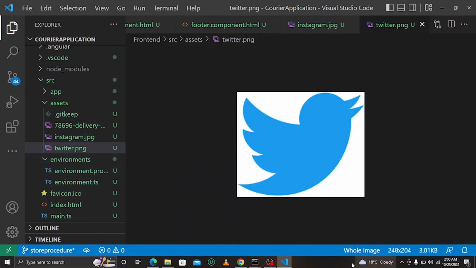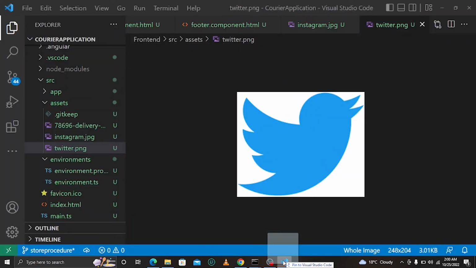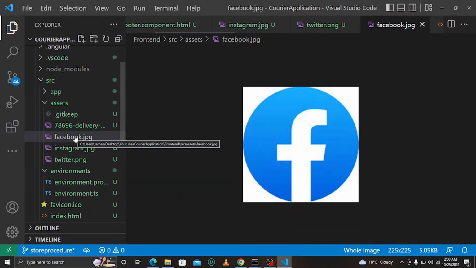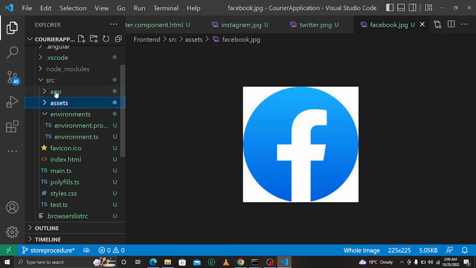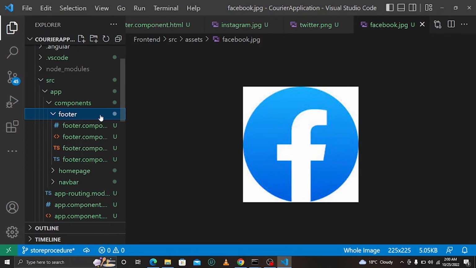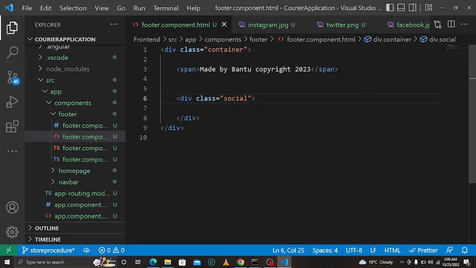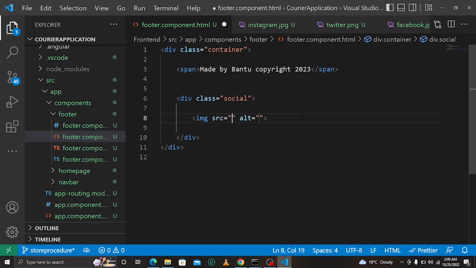We should drag for the Facebook. Yeah, so let's drag it and keep it there. So now we need to go into application and use them. So we are into footer, and then in our footer now we can add these images. So our images, we can add them now.